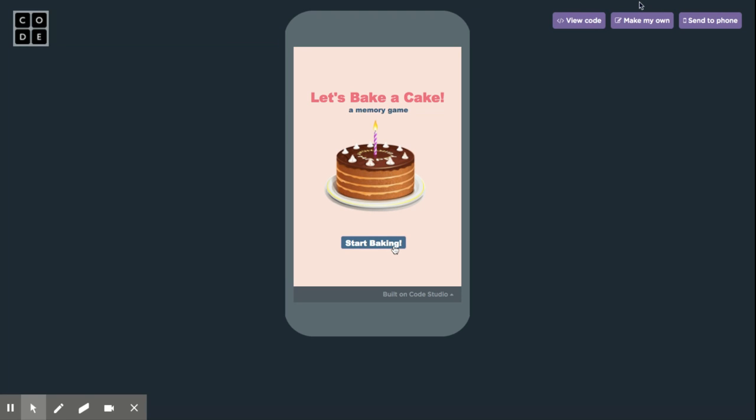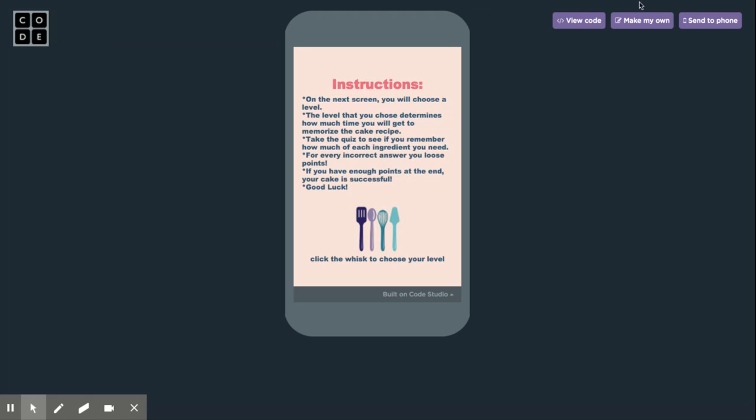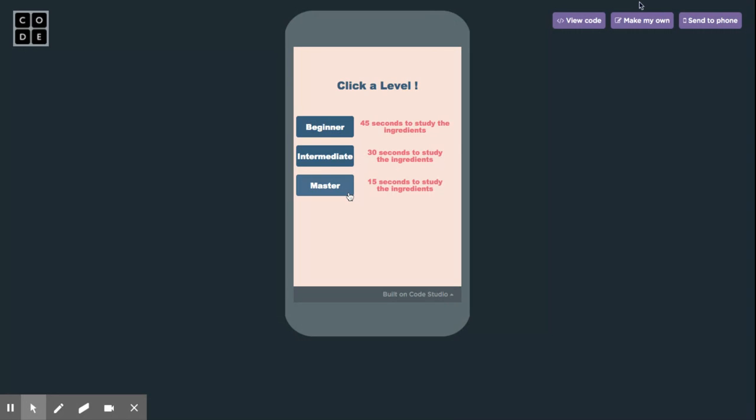This is my AP Computer Science Create task. I use JavaScript to make this app. So here is the instructions page. I'll click the list to continue. This is where you choose your level, and I'm going to choose the master level.